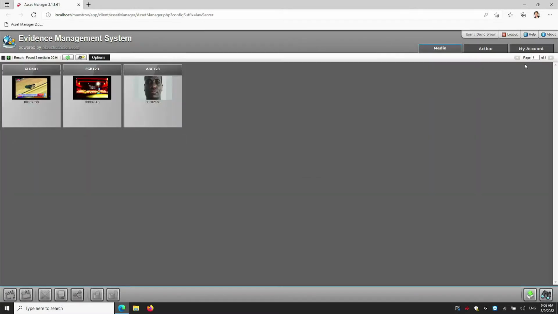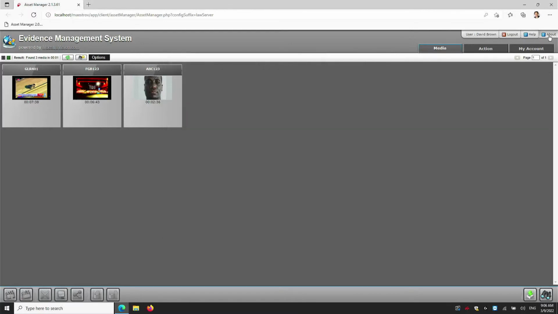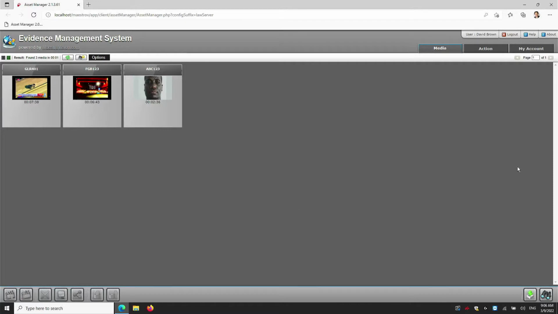The top right displays the name of the user, offers to log out of the active session, displays and downloads the instruction manual, displays the VEOTEK license information, and displays the page information.